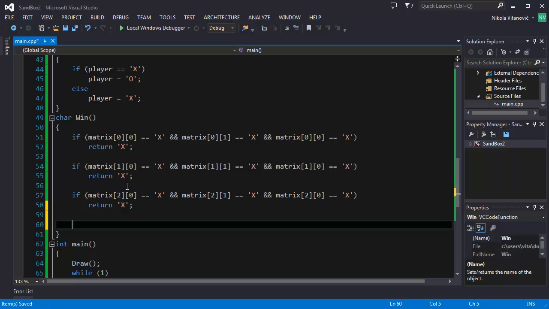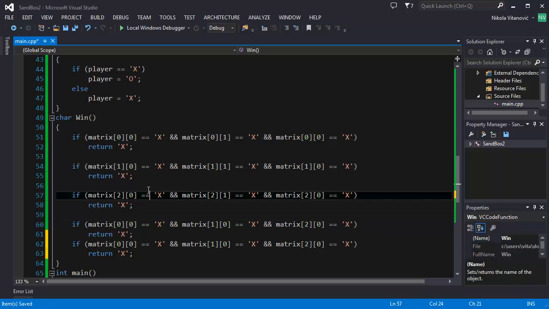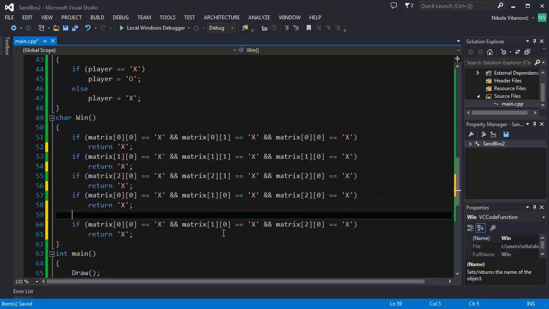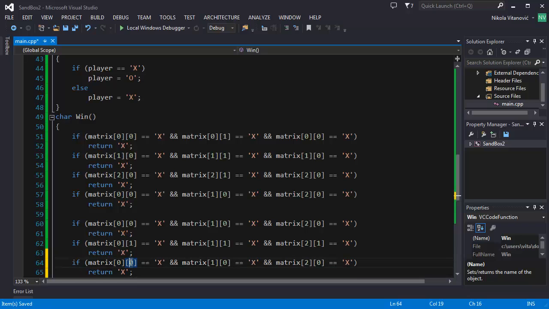Now we can also do that for columns. It's the same idea, same principle, but we only change this. So this is going to be 0, 1, 2, and this is 0. So this is the first column. We can save space by doing this. And first column, we're going to do now the second. Oops, no, not that. The second column, and third column.